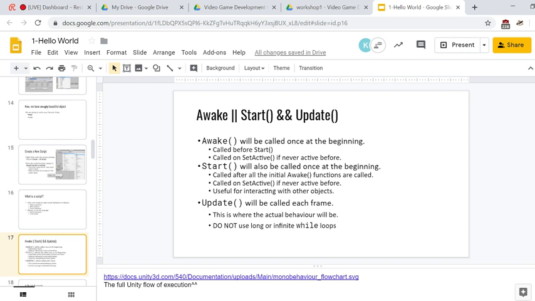Also, don't use infinite while loops if you know what those are. Instead, just use update as a loop, I guess.